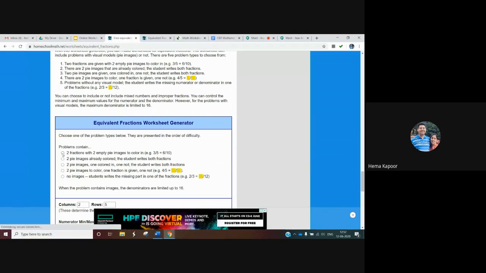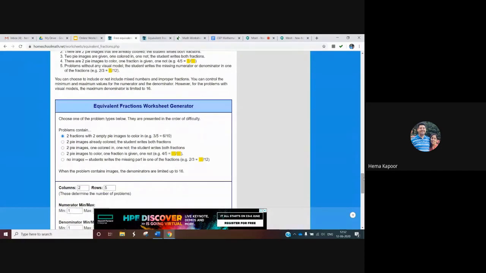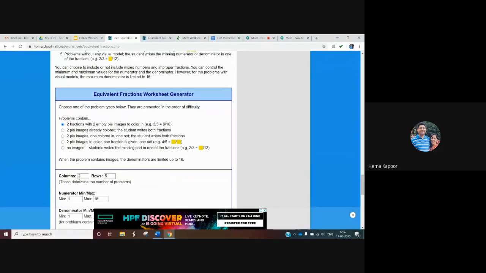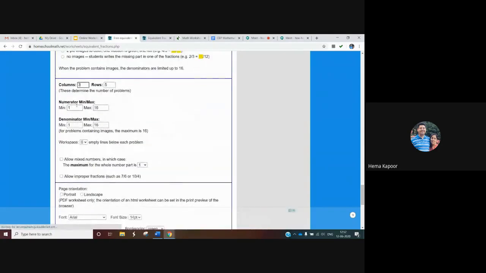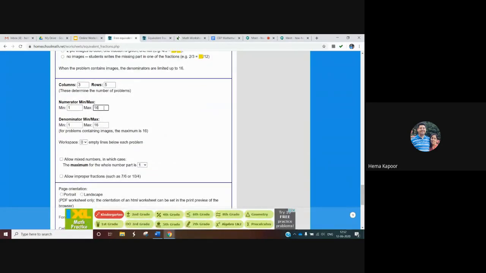So if I'm giving the problem to different types of learners, for the beginner, I'll start with the first only. Or if you are going for the average, intermediate learners, then you take two or three options. And then there is the column. You can change the column. For example, I want three columns, and if you want to change the row, you can also change. Otherwise, it's okay. Numerator, maximum and minimum value you can change. Suppose I want to change it till, for example, 12, which is fine for beginners.